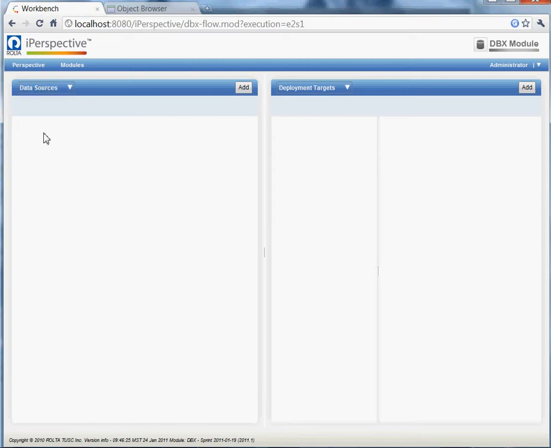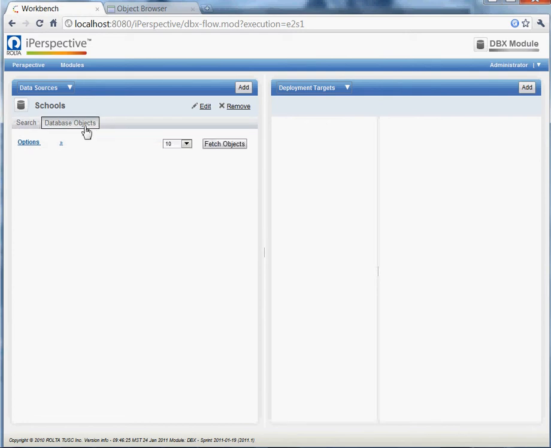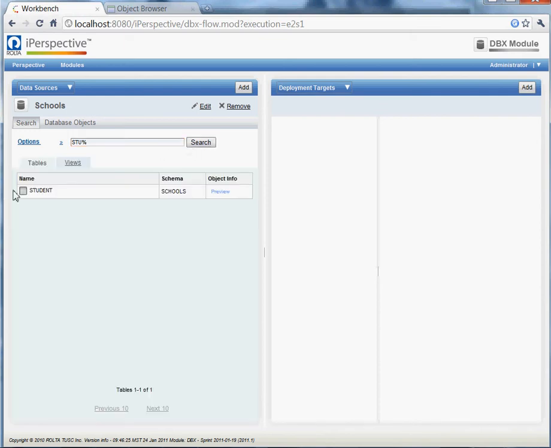So if I drill into a particular data source, we look at schools, we can see this is an 11G version of an Oracle database, and we're looking at a school schema in this case. And we can browse the database. We can search for specific objects by typing in a name, student, for example, and do a search, and we'll find all the tables that start with STU.